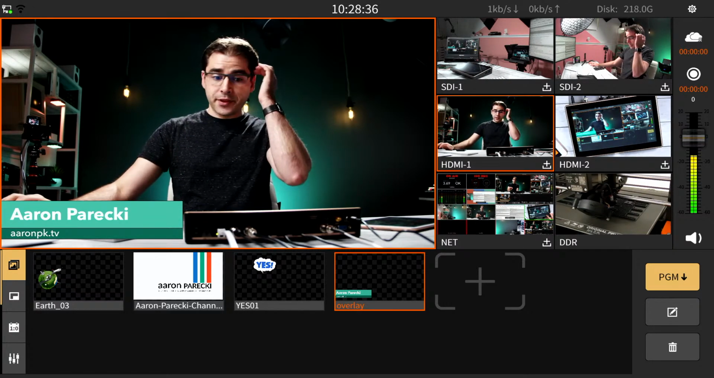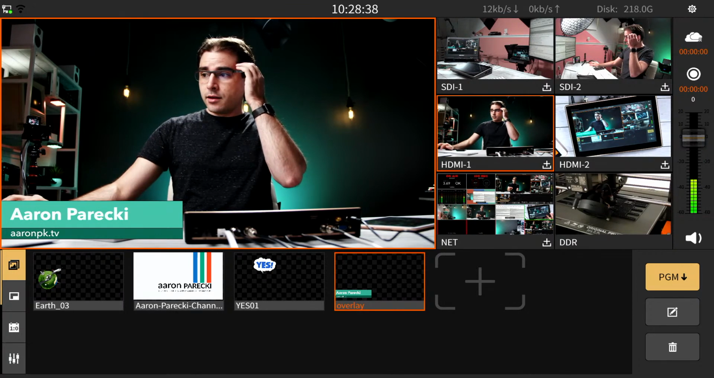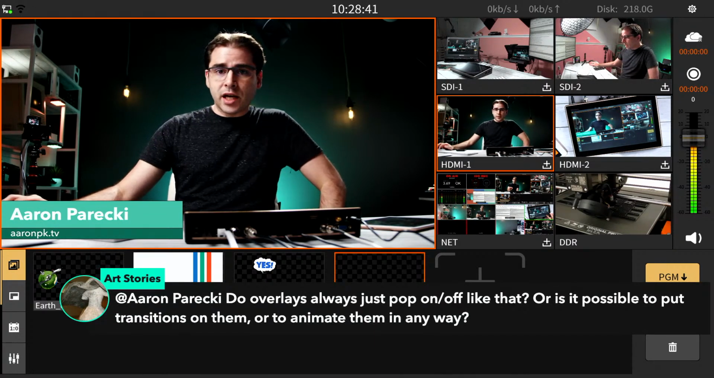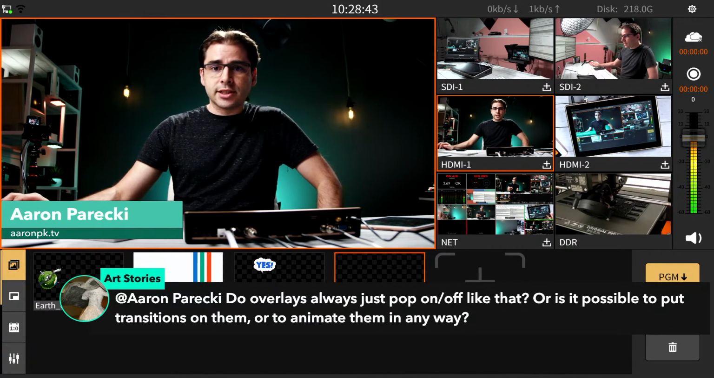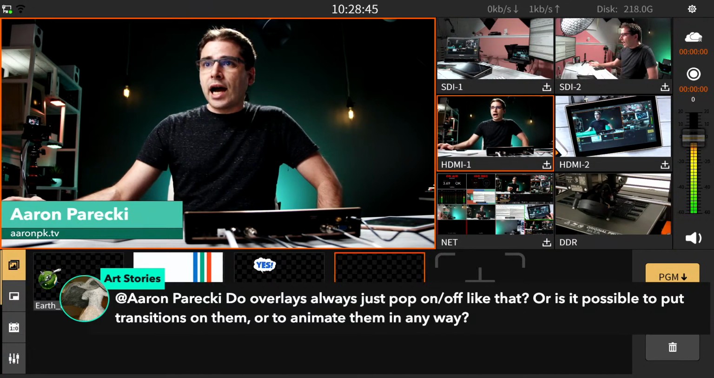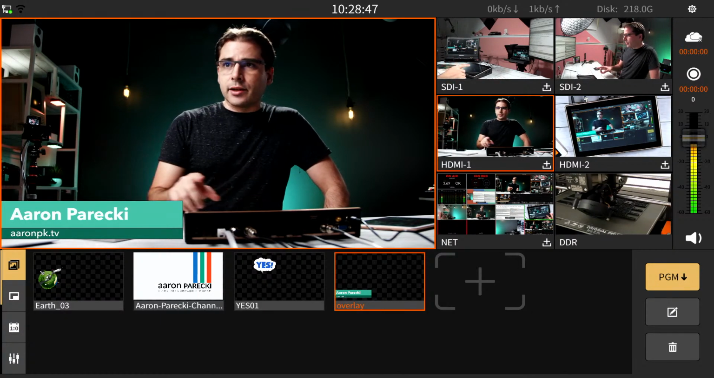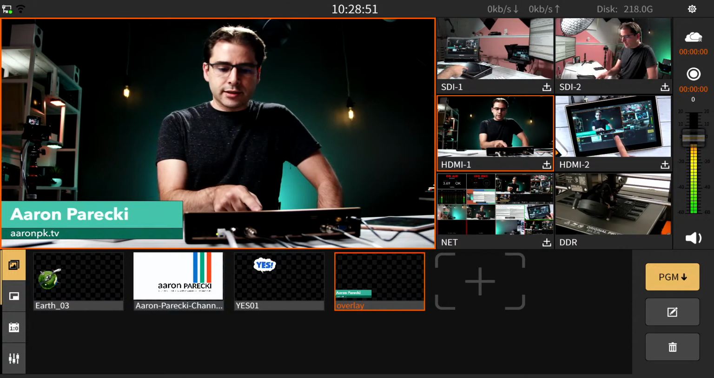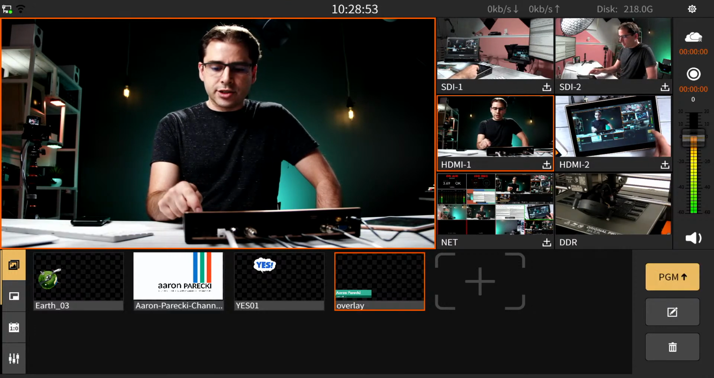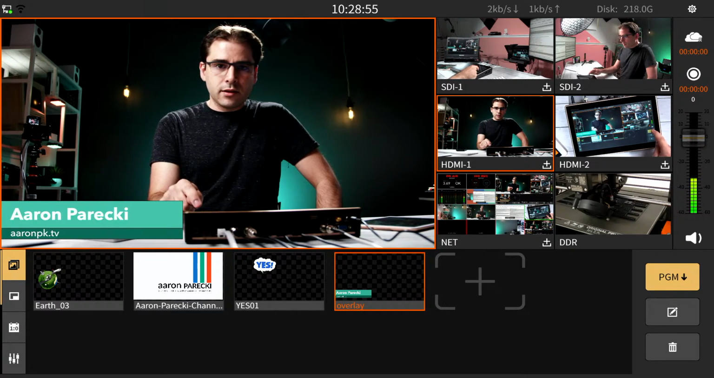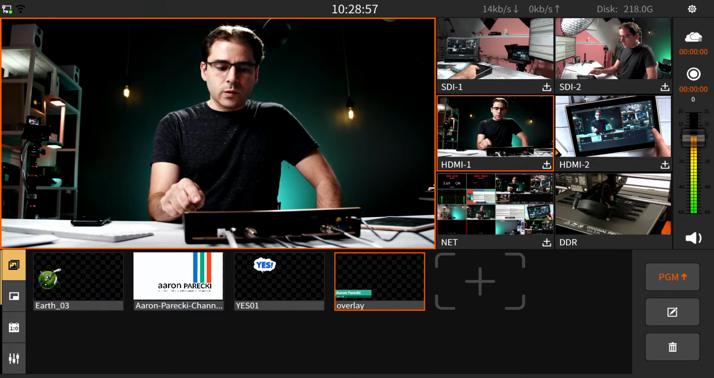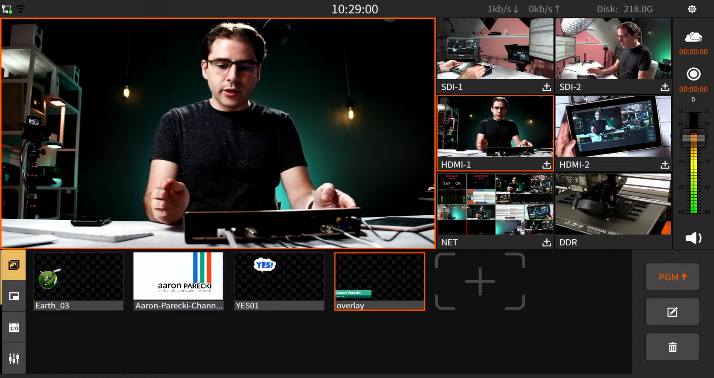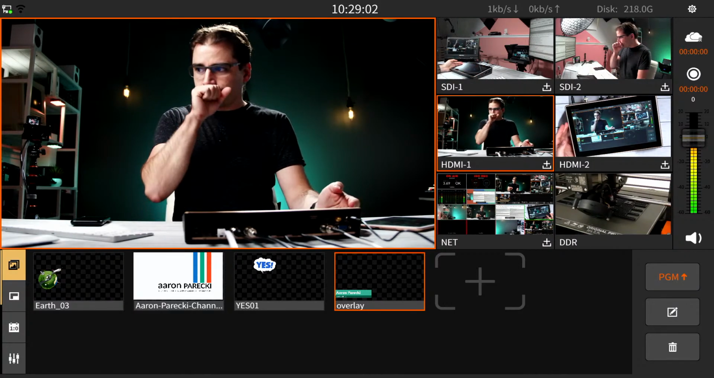Okay, so do overlays always just pop on and off, or is it possible to put a transition to animate them in any way? Let's see. Like I said, I've just got this, so I'm not totally sure. I don't see any options for adding transitions in here. It looks like it's just on or off. So I'm going to say no. I could be wrong, but we'll figure that out more as we go.